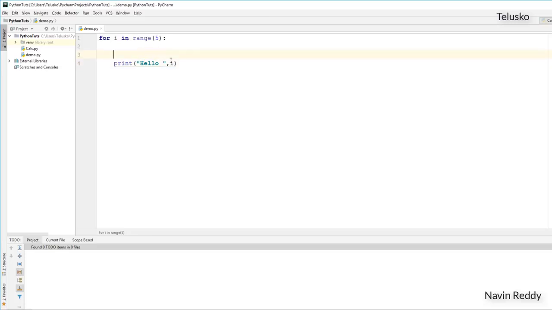Now, if I want to skip the element 3, so when the i value is 3, I don't want to print it. In that case, I will say if i is equal to 3, you can simply skip it, so you will say continue. What continue will do is skip that iteration. The moment it's 3, it will say continue, go back, and not print the statement.